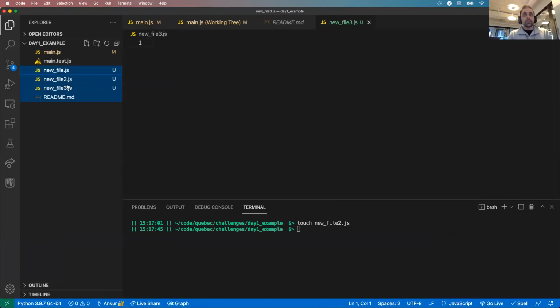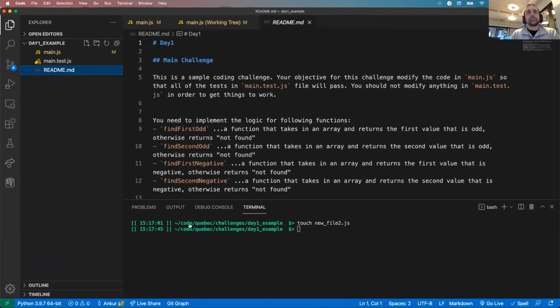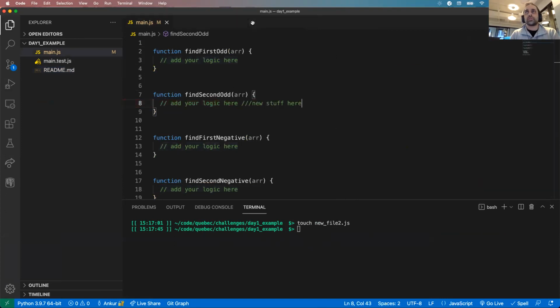All right, let me get rid of my new files because I actually don't want 3 new files. Delete those. All right, so we have this terminal. Most of our work is going to be in VS Code, where we edit stuff and then run things through the terminal. So let's actually run our test file, because that's eventually what we need to get working.